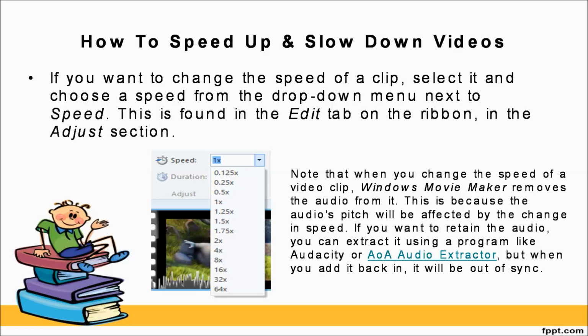Note that when you change the speed of a video clip, Windows Movie Maker removes the audio from it. This is because the audio's pitch will be affected by the change in speed. If you want to retain the audio, you can extract it using a program like Audacity or Audio Extractor. But when you add it back in, it will be out of sync.